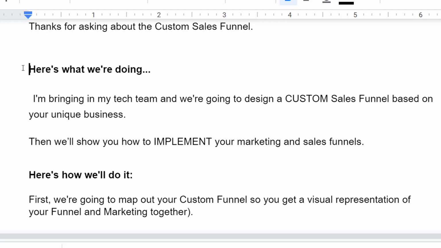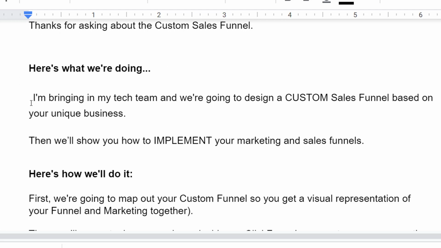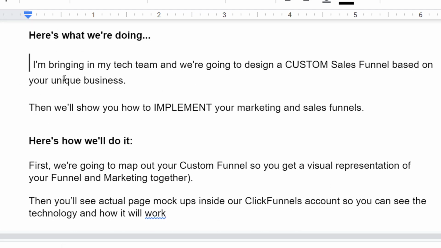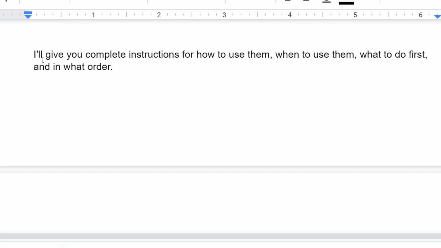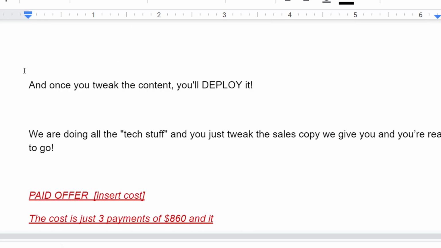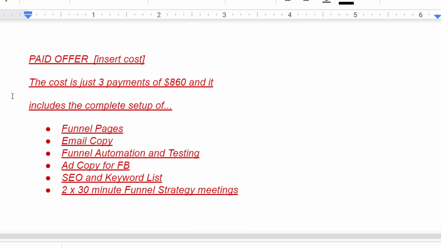And then we just lead into, here's what we're doing, and tell them what's going on, that we're going to be doing a custom sales funnel for them. Here's what we're doing. Here's how we're going to do it. And we want to be very clear and spell that out for the free offer that we're doing. Now, I've also included in here just more details about what we're going to be doing. But if we were going to doing a paid offer, we would go right into how much it costs. 3 payments of this. We want them to know, again, right up front how much everything is.